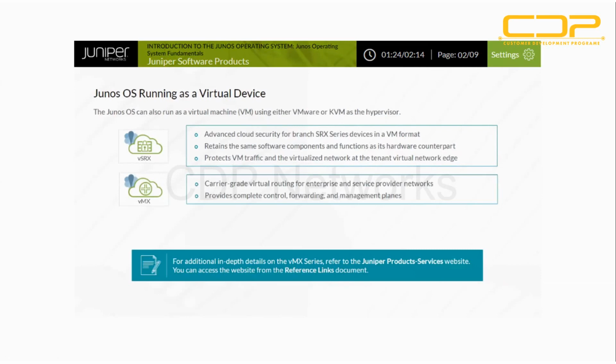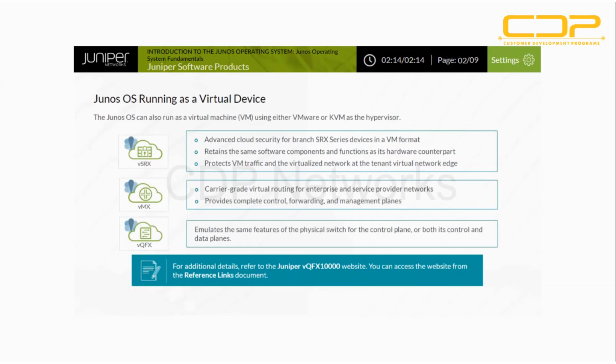Like SRX, you can also deploy vMX. You can also deploy vQFX. V means VM. This is also deployed in a VM. Okay.